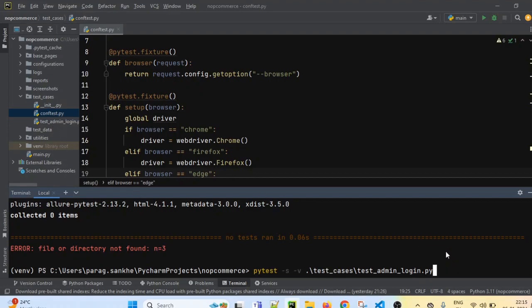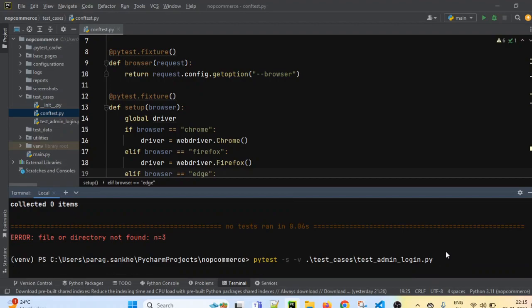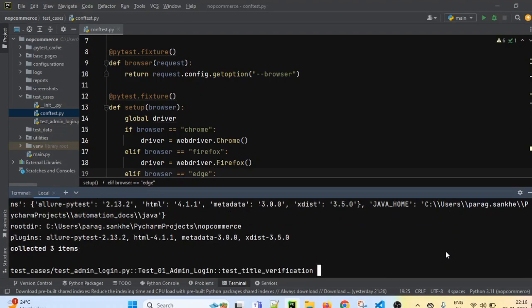If I enter now, it will still execute on Chrome browser because we haven't provided any value yet. It has collected 3 items. By default it will pick the Chrome browser. If you see, we haven't provided any browser value, so it will execute the test cases on Chrome browser. So let it execute the test cases on Chrome browser first.